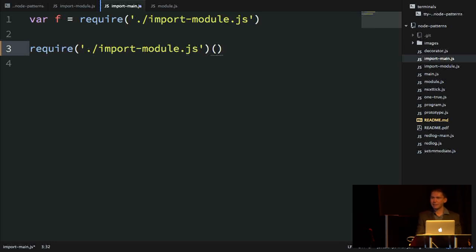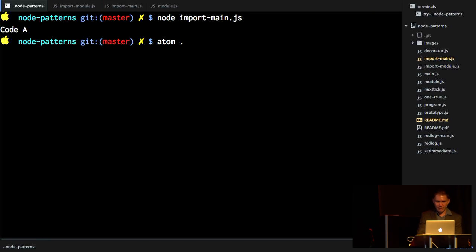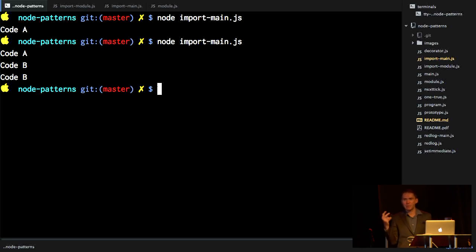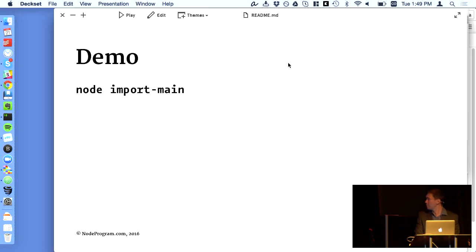So if I want to call f, I can do this, or I can do this. So now I would expect to see code A one time, and then code B twice. Okay? You all follow me? So let's go to the terminal and test my hypothesis. Okay, so I see code A, code B, code B. Okay? Clear for everyone? So there are still valid reasons to put code outside of exports. Just know that it's going to be executed and when it's going to be executed. Okay?